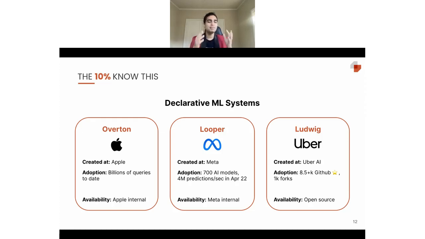They know that you don't want to develop every machine learning project from scratch. Instead, you want a higher level of abstraction that more users can use. A few examples of this are Overton at Apple, a closed source system developed internally that feeds billions of queries to date, especially within Siri. And Looper, a declarative machine learning system that feeds a lot of machine learning predictions, about 4 million QPS at Meta, also an internal platform.